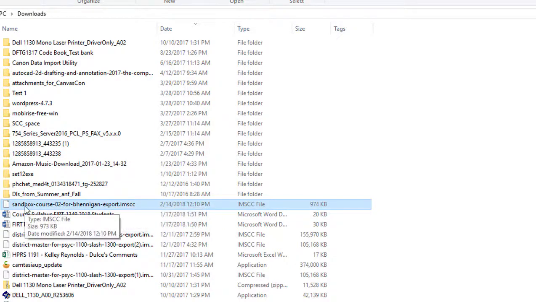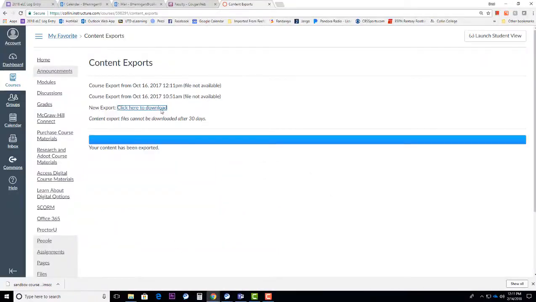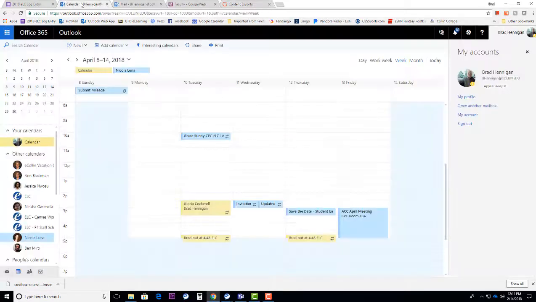So now, how do I make sure that this file stays with me, even if my computer gets switched out or something of that nature? The best thing to do is save it to your OneDrive. We all, as employees of Collin, have access to the OneDrive. It's connected to our email.